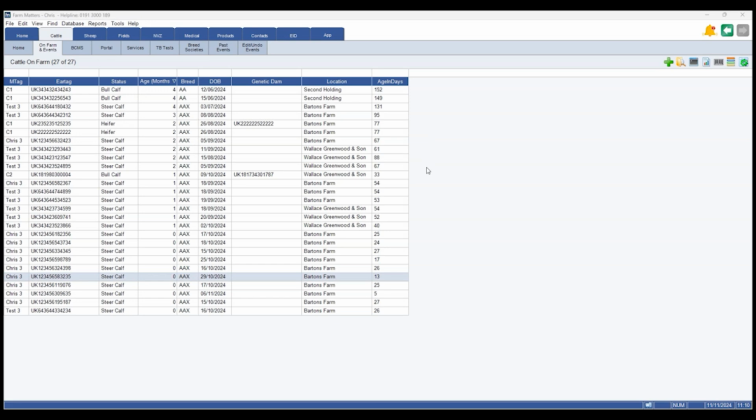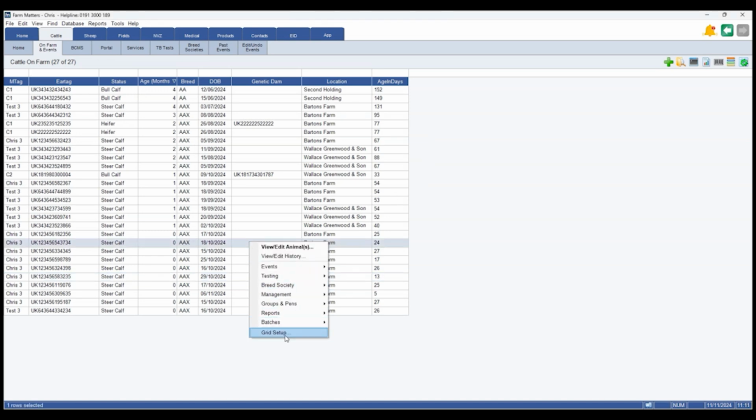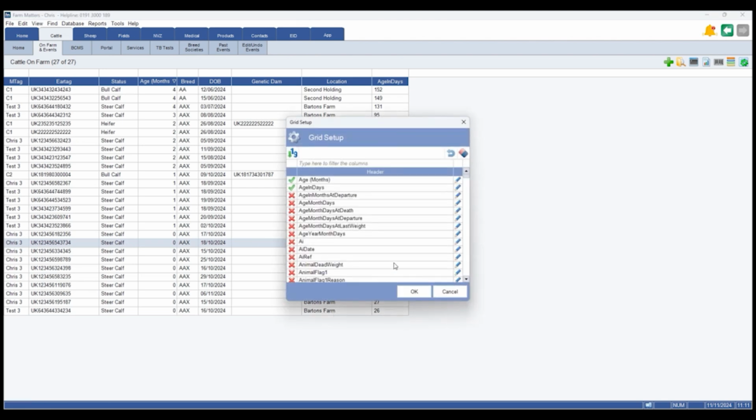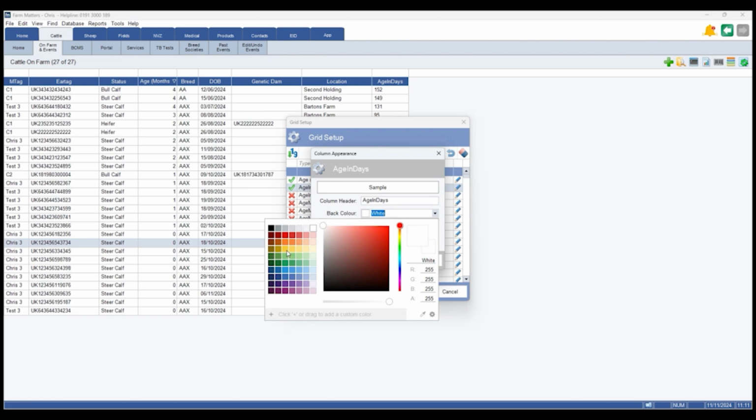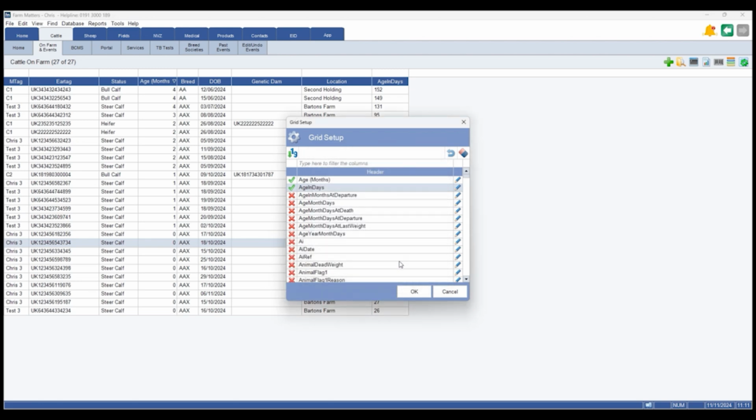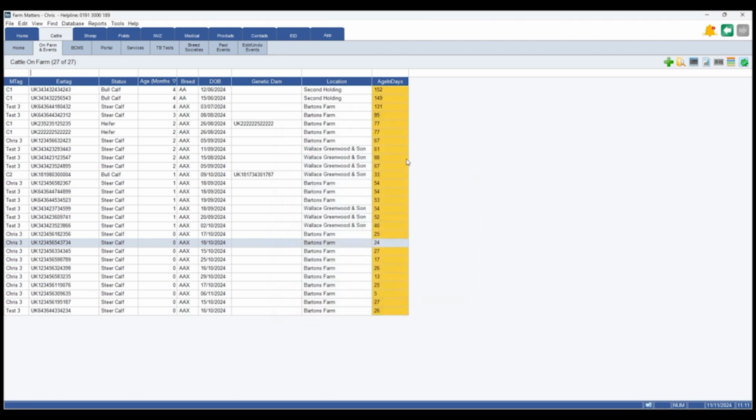There may be times when you feel as though you need to highlight a certain column or piece of information. The grid options will allow you to do this. If you go into the grid setup once again, this brings up all of the options available. You will notice the pencil on the right hand side. If we decide age and days, we wish to change the colour of the column, we would click on the pencil and this would bring up our current setup. If we wanted, for example, to change the back colour from white to yellow, we would just click on the yellow, click OK, click OK, and the column will turn yellow.